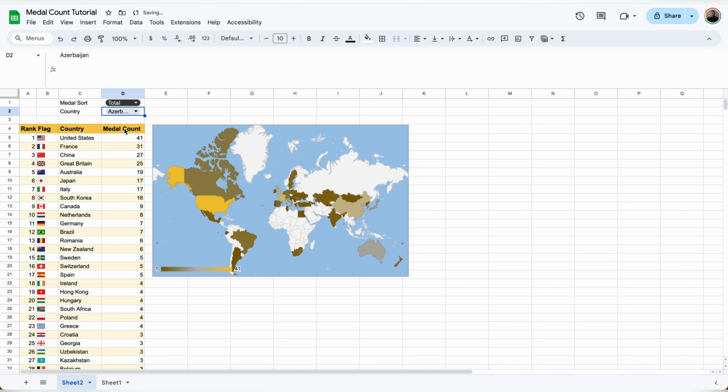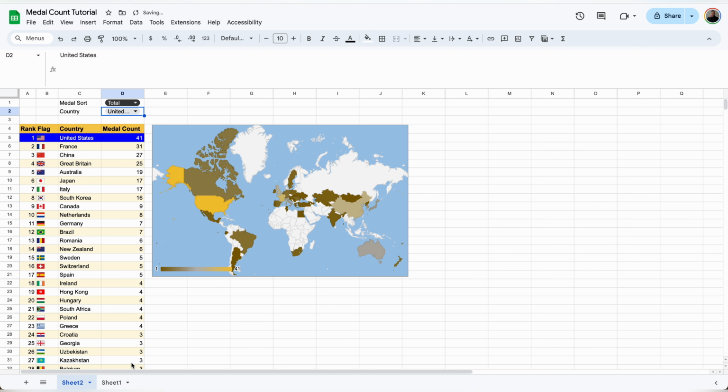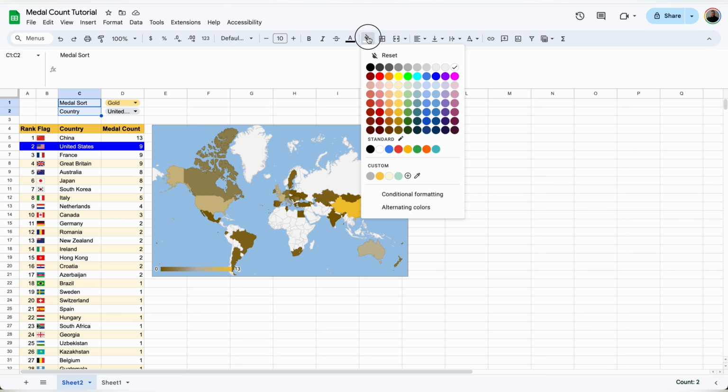And when you select a country, you'll be able to see exactly where that country is located on the medal count. So for example, we can select the United States, and we can see that they are winning in total. And when we select a different sort, we can quickly identify whether they're in first, second, third, last, whatever. So everything's working properly. Now I'm just going to add some more formatting.